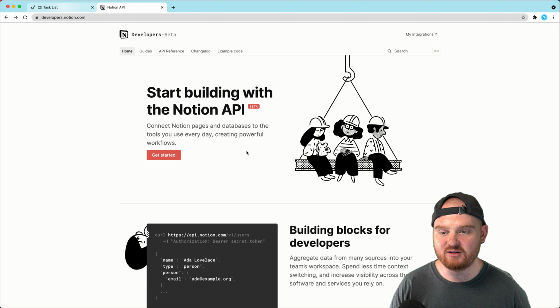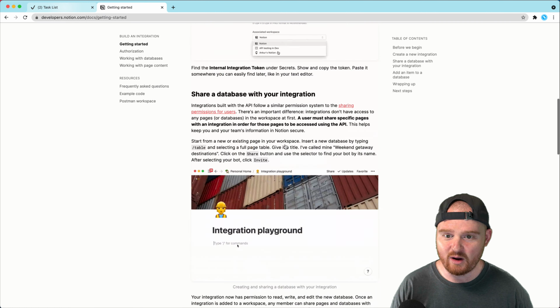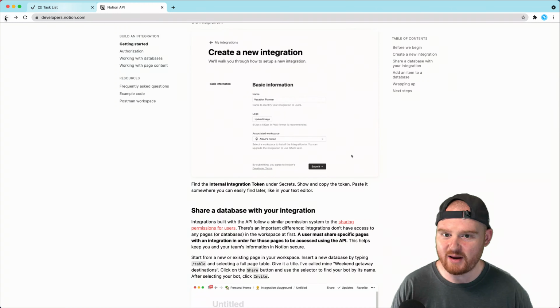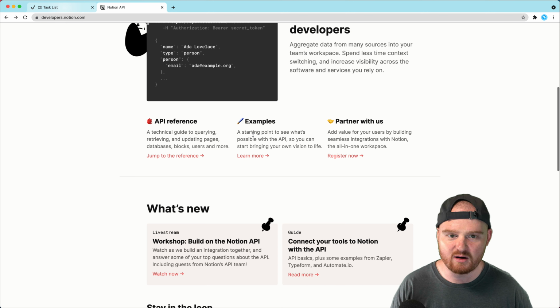So, start building with the Notion API. This is pretty cool. It has a get started button where I'm assuming you can learn how to make requests. But let's go back before we do the get started thing and look at how they're marketing this. Building blocks for developers: you can aggregate data from many sources into your workspace, spend less time switching, and increase your visibility across software and services. So we've got the API reference, we've got examples, and we've got an opportunity to partner with them. I'm guessing you can build extensions onto Notion that other folks would then use. So that's pretty cool. The API reference is a technical guide, and then we've got our examples.